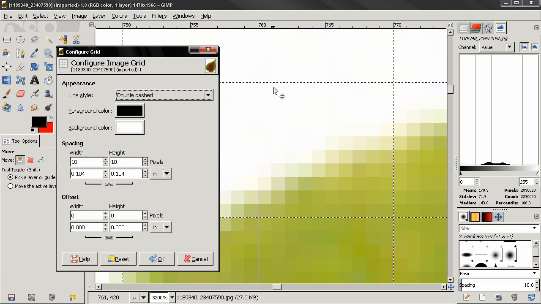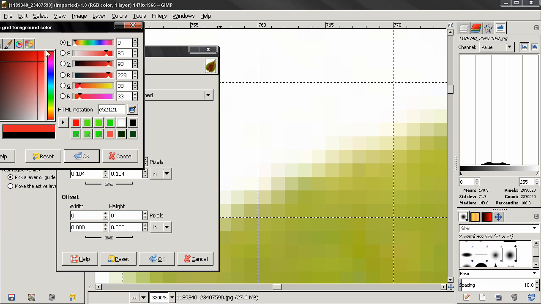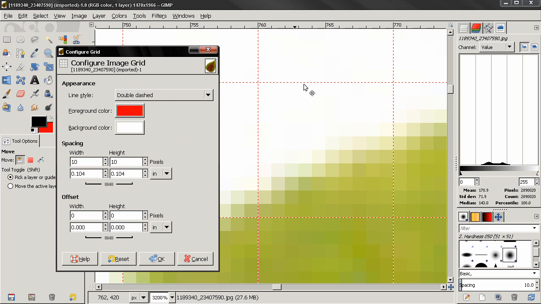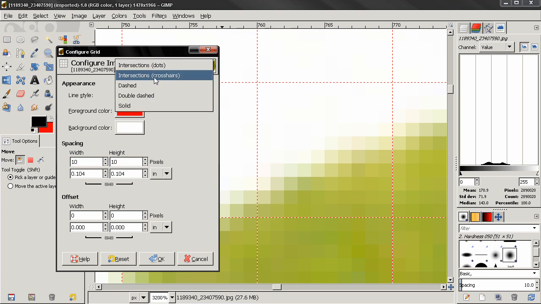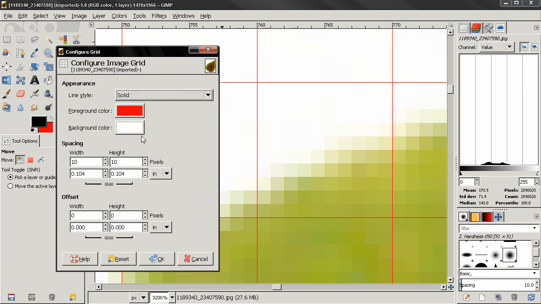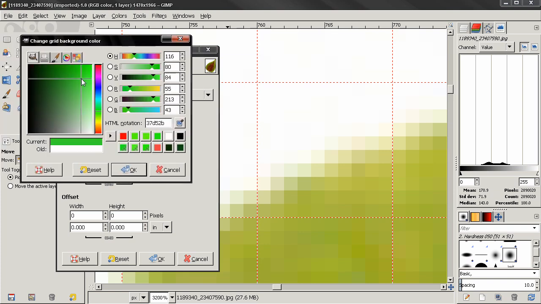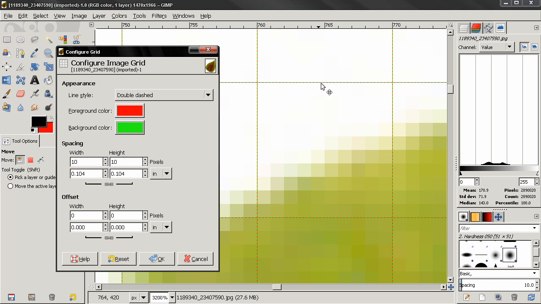With the foreground color, we can change the color of the grid. For example, if we don't want it to be black, we can select this and choose red, and you see now the grid is indicated with red color, and this will work on all line styles, as you can see. Now, about the double dashed line style, we can also choose a background color. We can change it, for example, to green, and you see now the grid is indicated by red and green dashes. I'm going to reset this and move on to the spacing options.